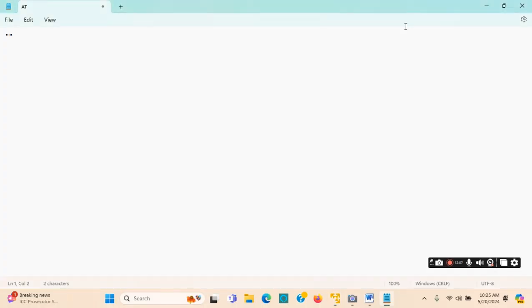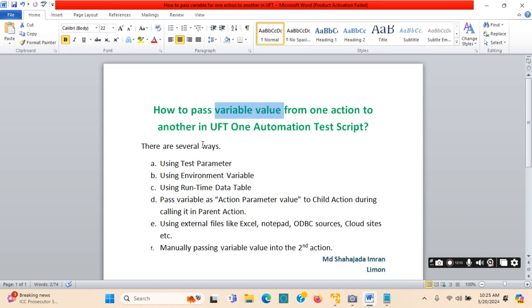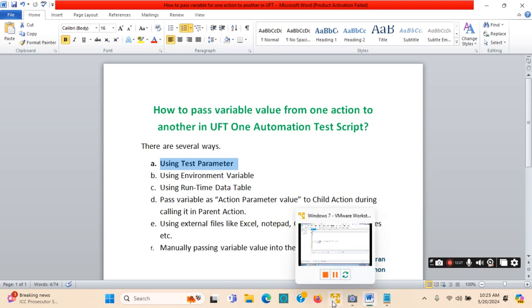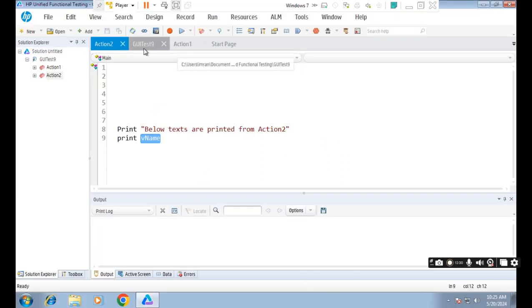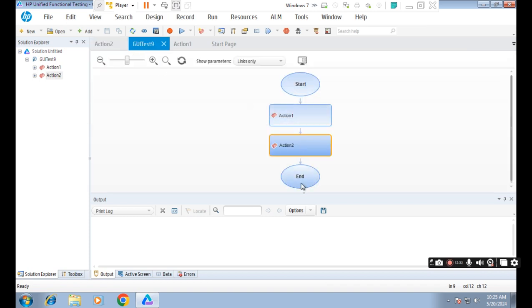Now we understand the problem. Now I will give a hands-on example of how we can resolve that issue. The first solution is using a test parameter. This is the test. This test doesn't have any parameters, either action parameter or test parameter. So I will be adding a parameter first.